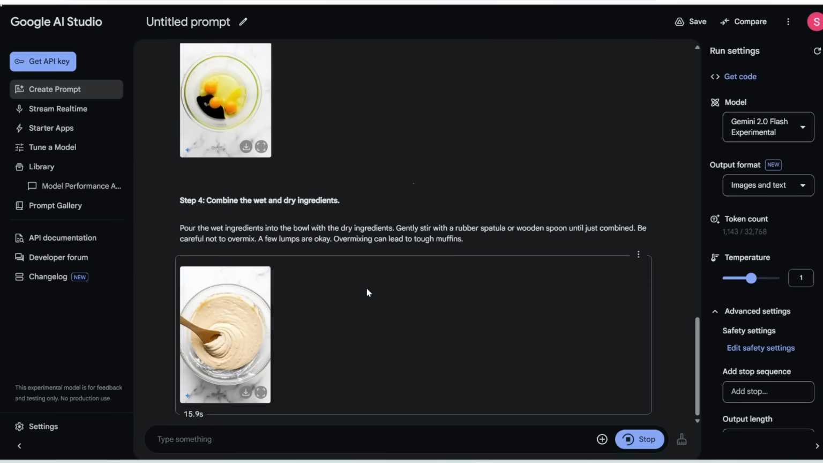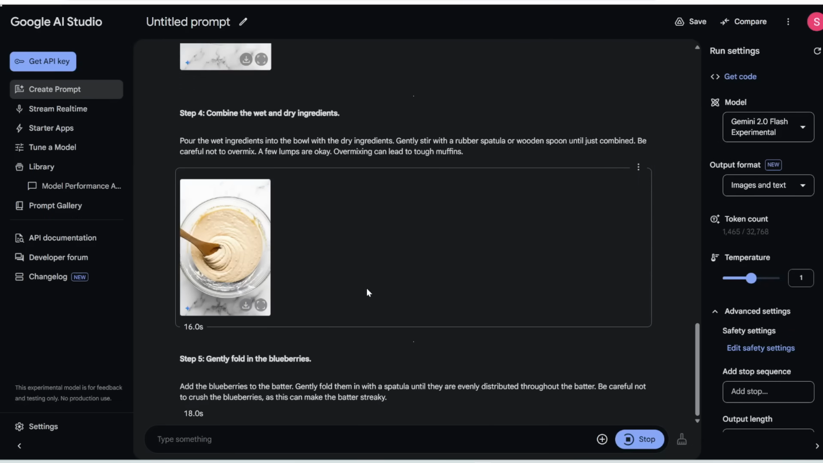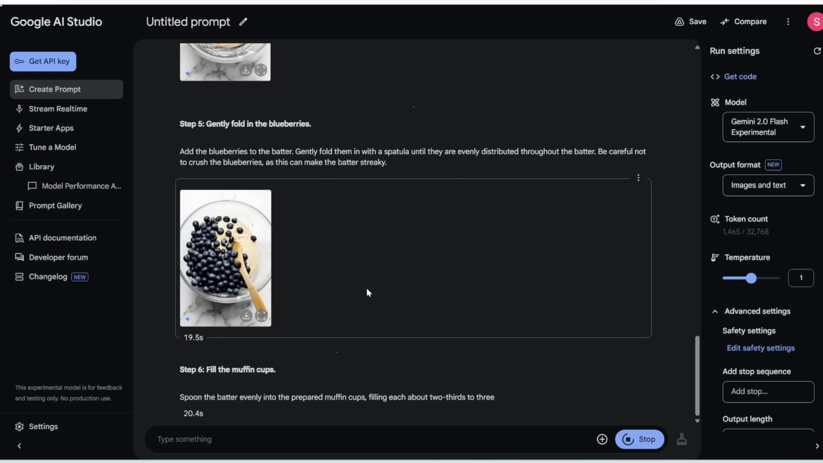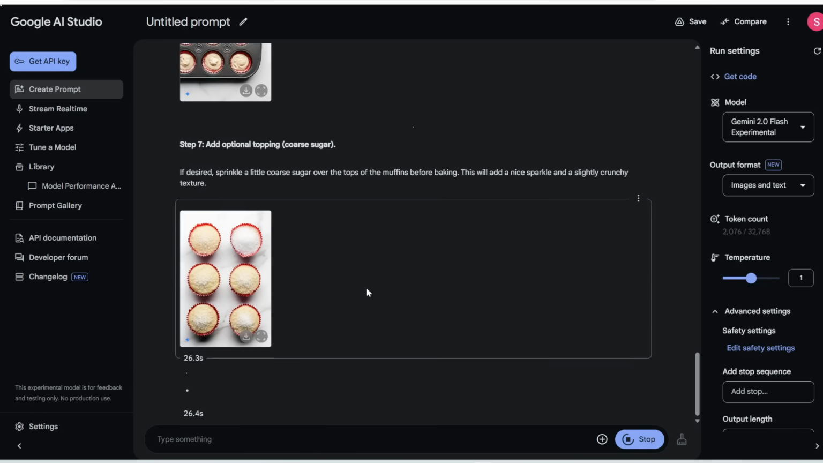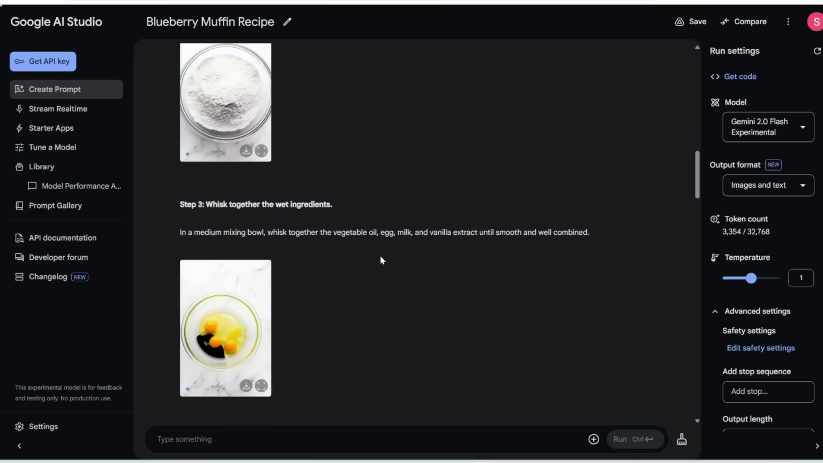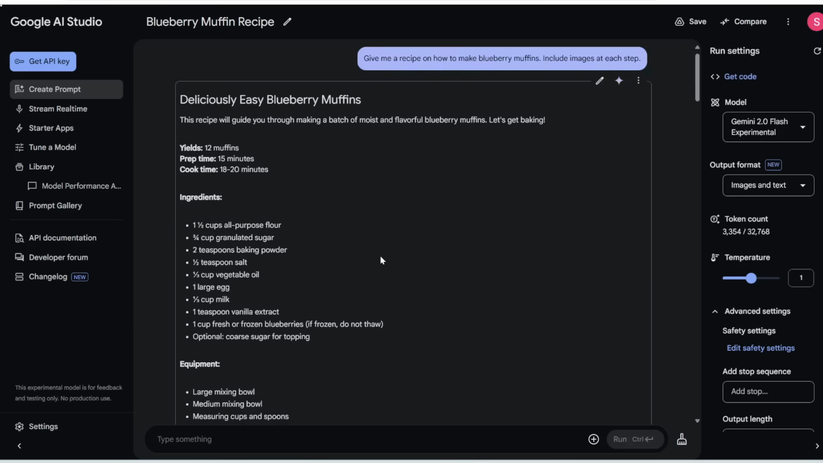So let me wait for this to complete and then we're going to go over the entire chat. But notice how fast this thing can generate both the text and images. This is blazing fast. And there you go. Let's scroll back to the top and look at the entire chat.